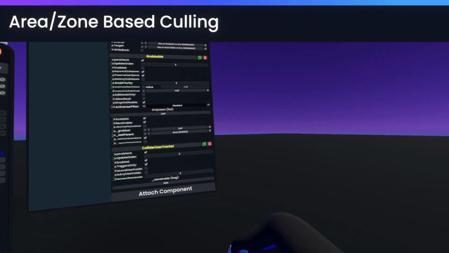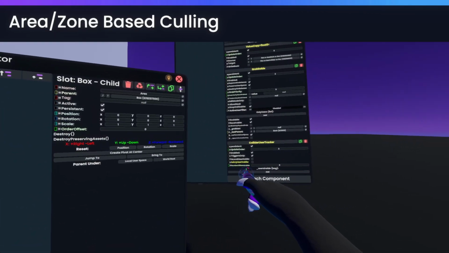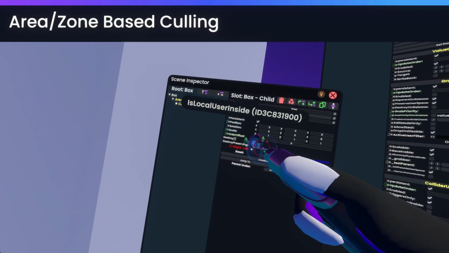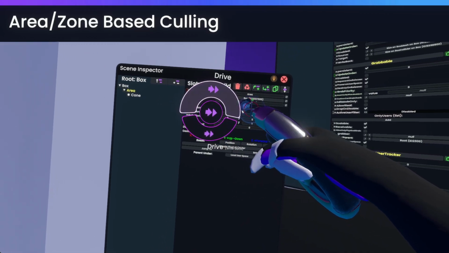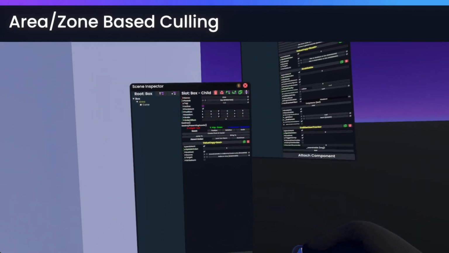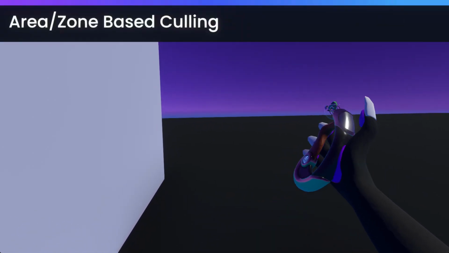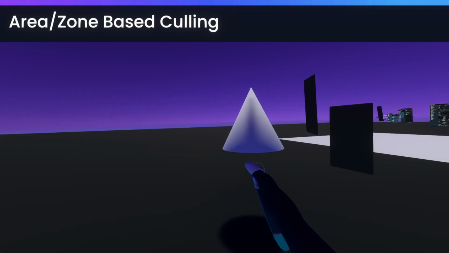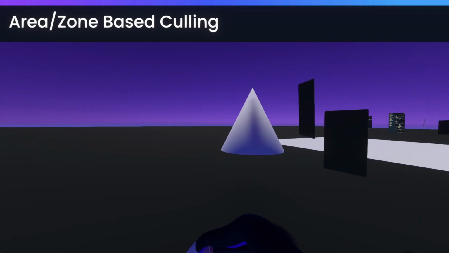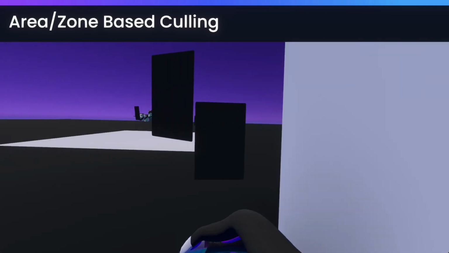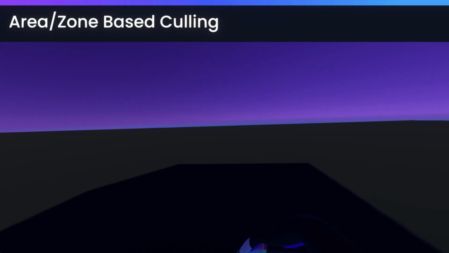All right. And that's pretty much our setup, because all we have to now do is grab is local user inside, go to area, drop it onto the active state, and drive it. So now our cone is gone, but if we walk into the box, the cone is back, it's gone, it's back, it's gone, it's back. And that's really how simple it is.